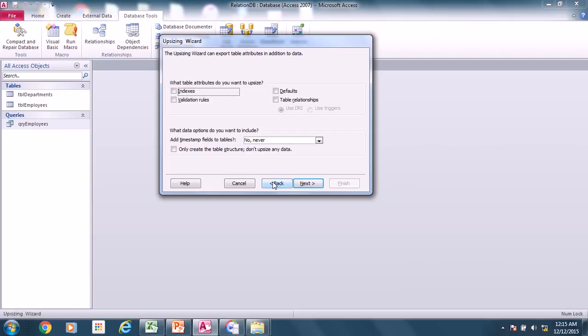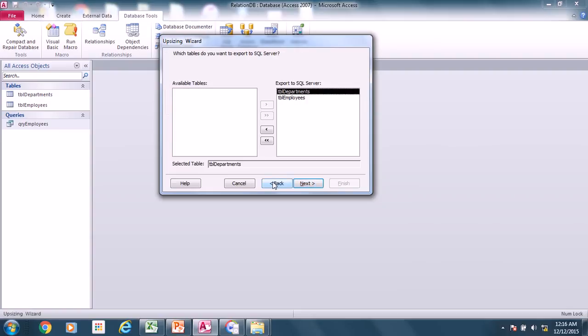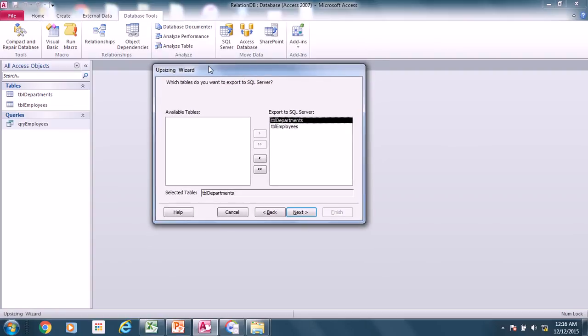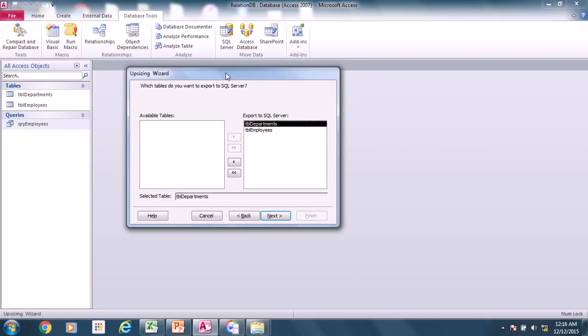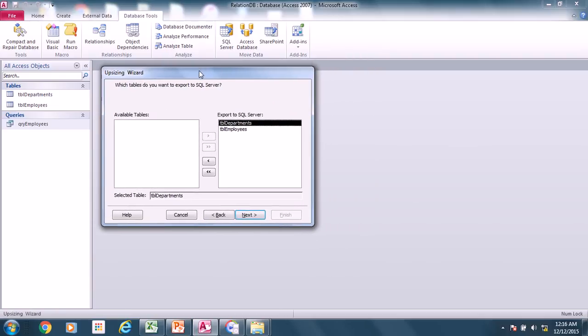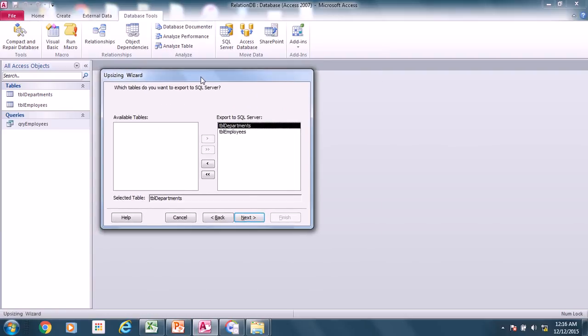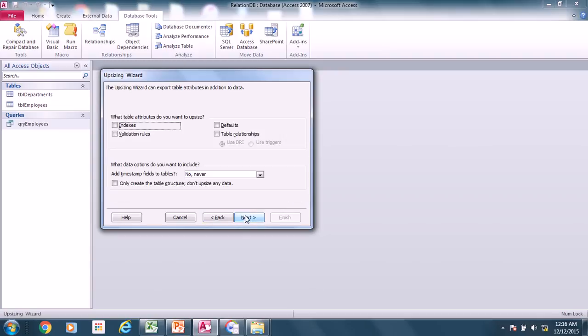Okay. Now, take note that Microsoft Access upsizing, that is exporting this Microsoft Access database, could not get the query exported. And so that is one thing. If you are building the database, it's always better you build in SQL Server. But it's also okay to know how to export data from Access to SQL Server. So just go ahead and click on next.